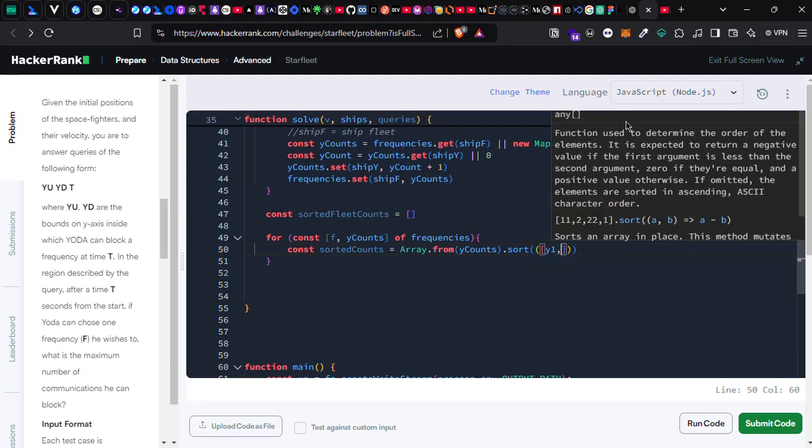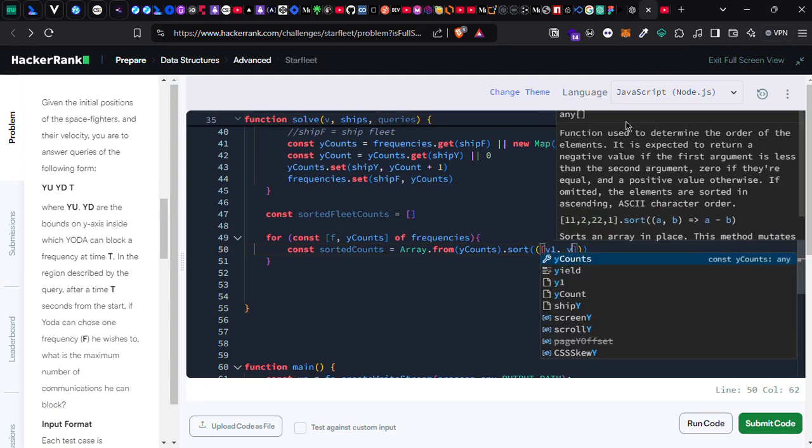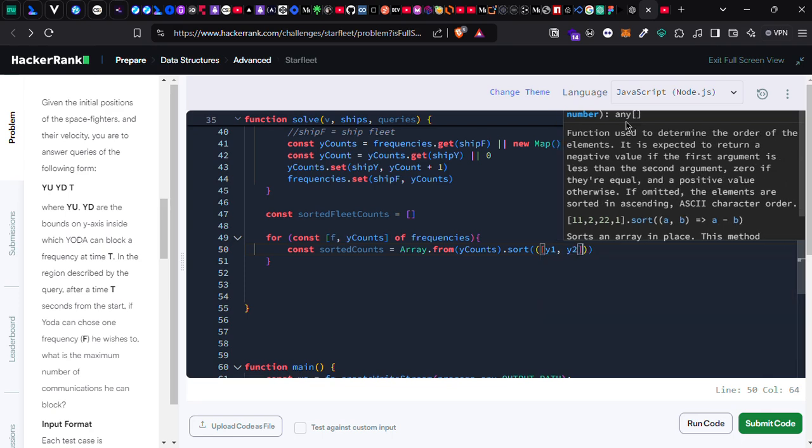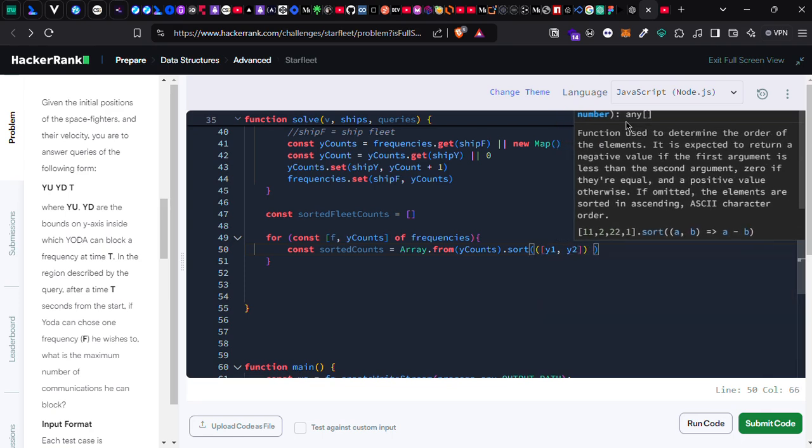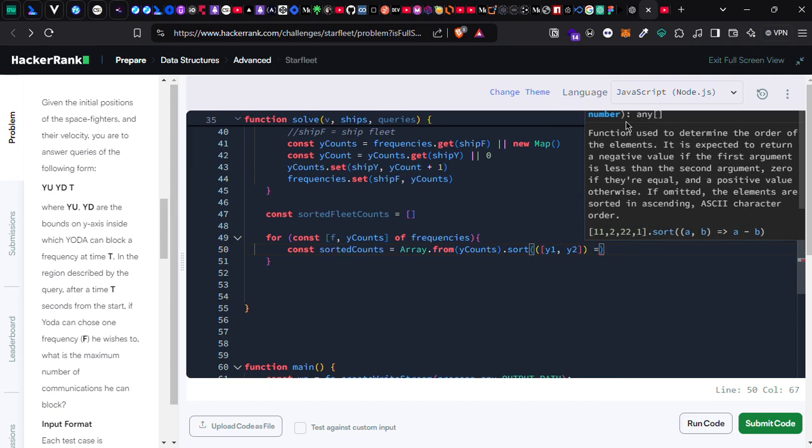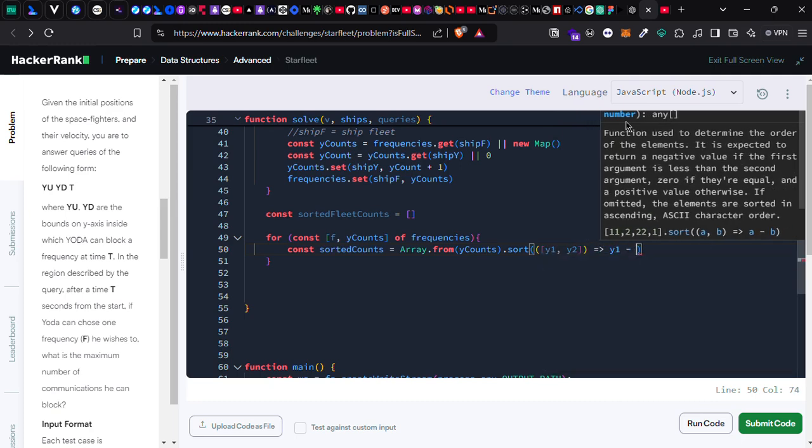Y1, Y2, the R function. So this will allow us to sort it in ascending order.